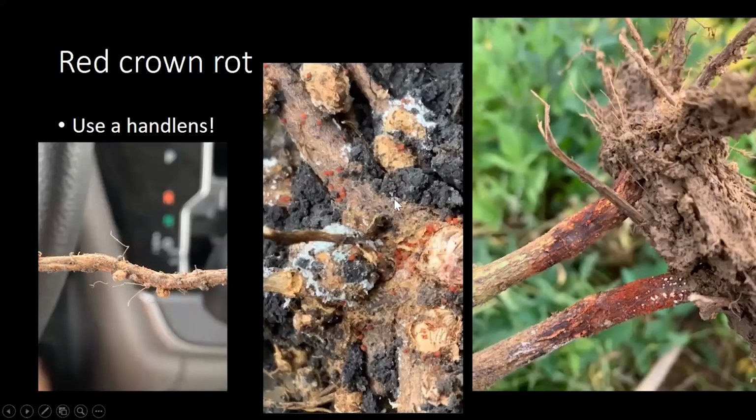This is what you might see if you're able to zoom in a little more. When I say these little pinhead structures, this is what I'm looking at here. These little red structures along the root. They're pretty tiny. Oftentimes they can be underneath the soil, but they can also be at the base of the stem. Another important thing, like I mentioned before, multiple things can be found at once. In this case, we have SDS and red crown rot on this particular plant, right on the base of the stem.